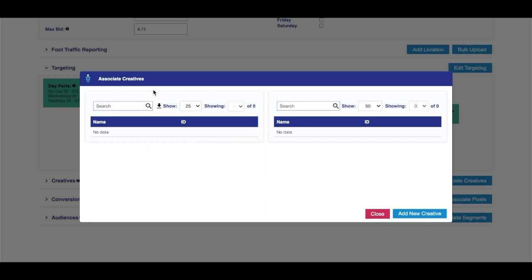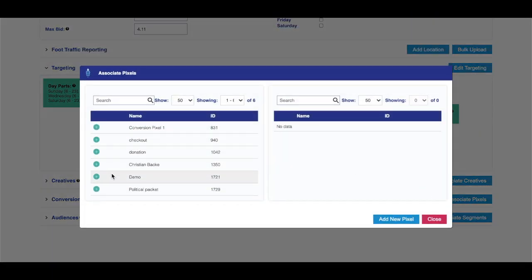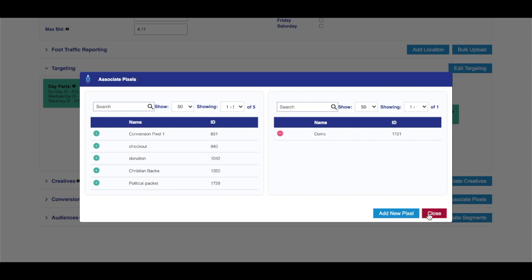Which creatives would we like to serve with this campaign? All available creatives will be featured right here. Adding conversion pixels, which ones do we want to target on this campaign? For this, we're going to use the demo.